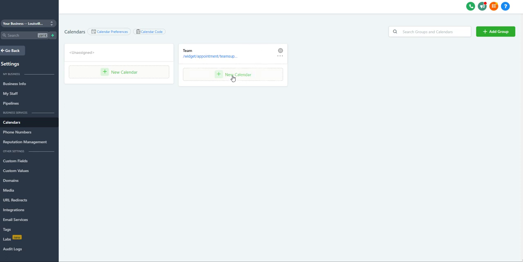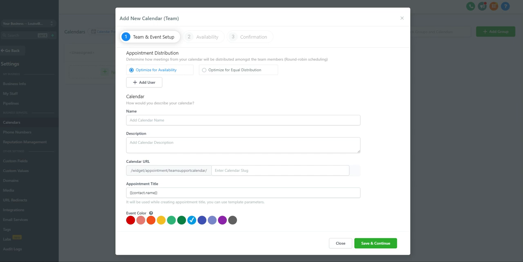So now we need to add a calendar into the group. And the first thing we want to set up is the appointment distribution. This determines how your actual meetings on the calendar are going to be distributed amongst the actual team members. So you can optimize for availability, so whoever is available at that time can book an appointment there, or optimize for equal distribution. If you have round robin scheduling set up, you want to make sure it's as equal as possible. You might select that option there. In my case, I'm just going to do it for availability. That way we maximize our chances for appointments.